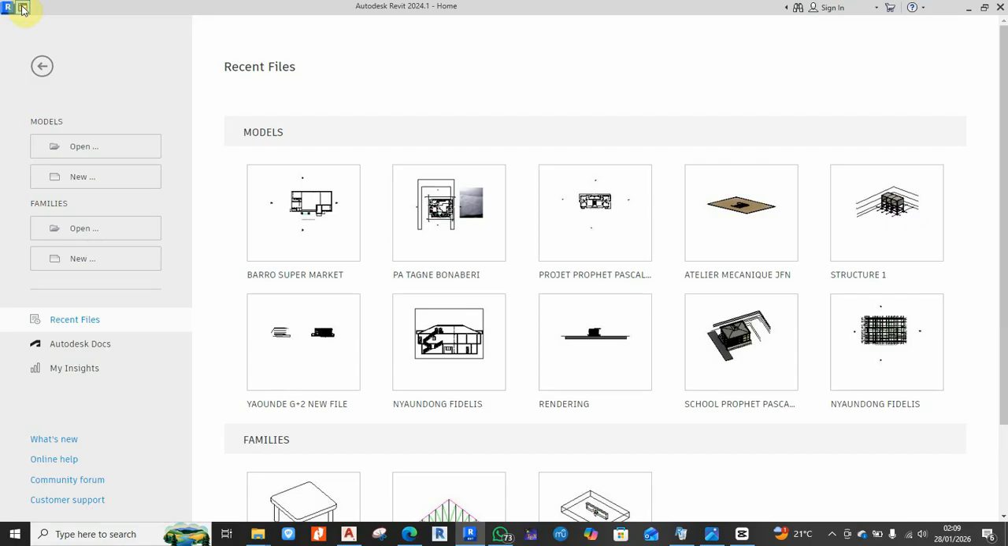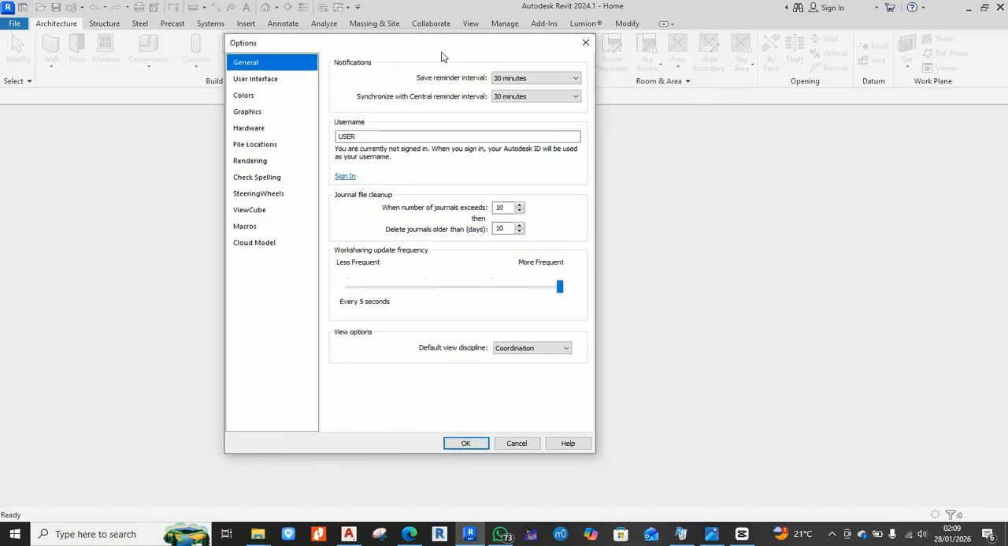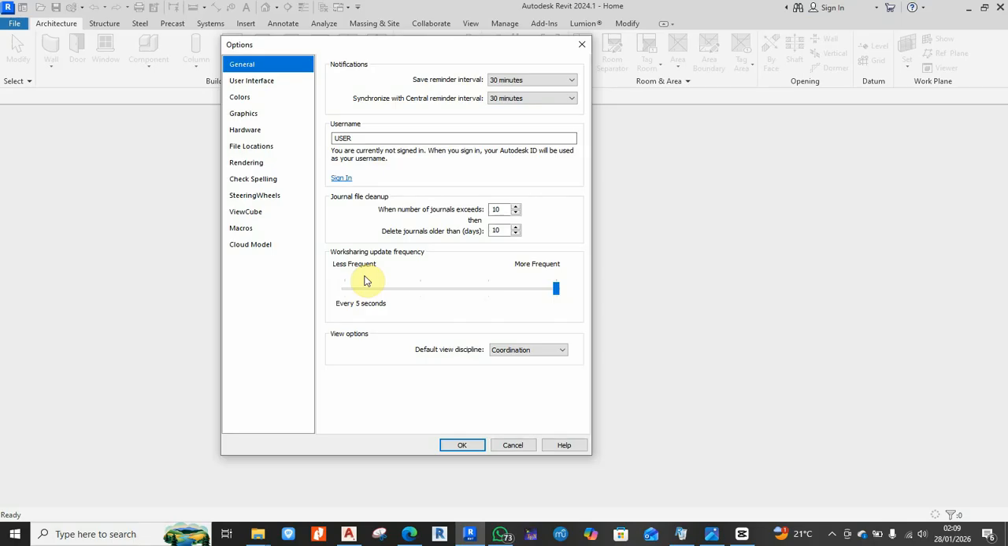If I come over here to home, I click on home, my Revit becomes this way with blurred out tabs. You go to file, come down to options. These are some settings that you may want to set up. This is notifications to save. You may want your software to notify you at intervals to remind you to save your project. Here I have put a reminder interval of 30 minutes.